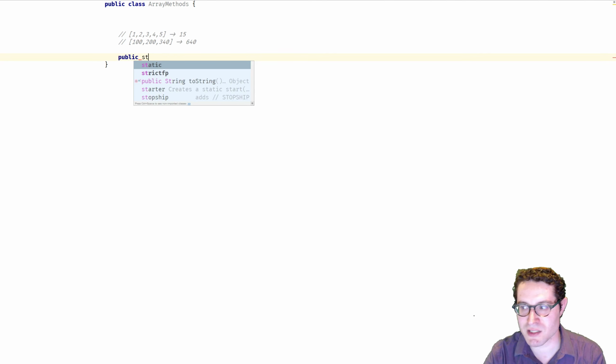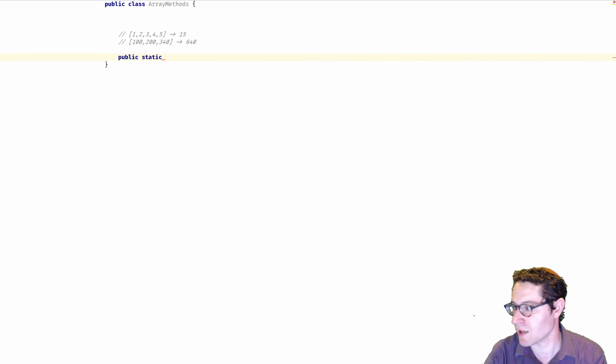We've learned that methods, for the most part, will start out with public static, and that's all we've learned so far. And then we have the return type. Well, what's the return type? The sum of a bunch of numbers. If we're adding a bunch of integers together, then it should result in a single integer. Okay. What about a name? Well, we'll go ahead and call it sum.